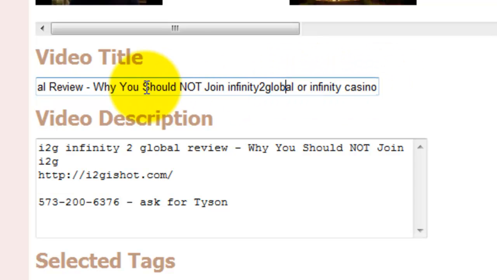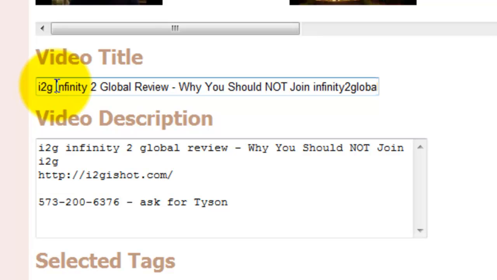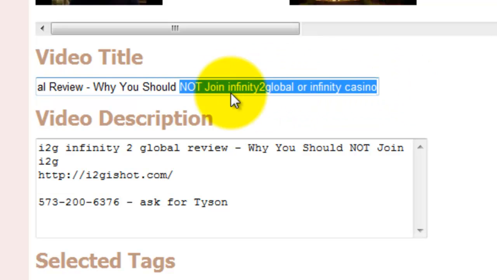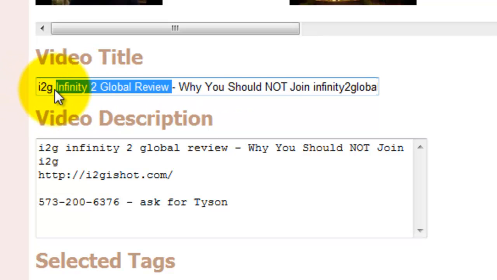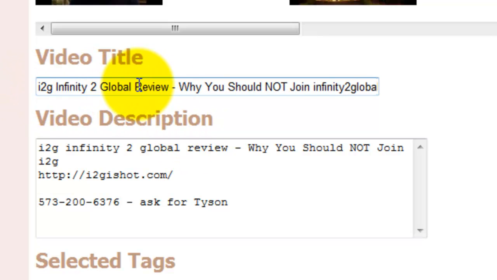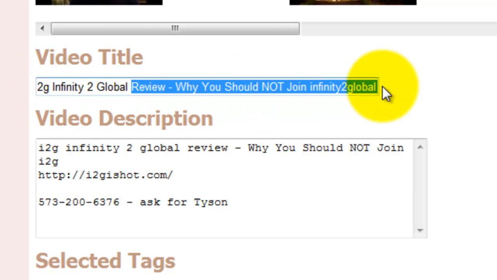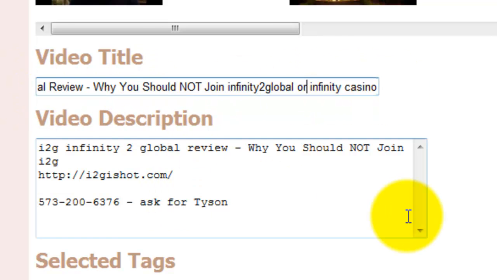And notice I'm mixing things up based on how people are going to type it in. Some people might type in I2G, some people are going to type in Infinity to Global, some people will type in Infinity to Global Review, some people will type in I2G Review. I've got all of those words in my title. Some people might not put a space in between Infinity to and Global, so I've got this here, and I even put in Infinity Casino. So I'm optimizing this particular video for four or five different keywords, and it might rank for Infinity to Global Review first, and then it might rank for Infinity to Global, and then for I2G. So I've got a longer tail video title here with a little more information.